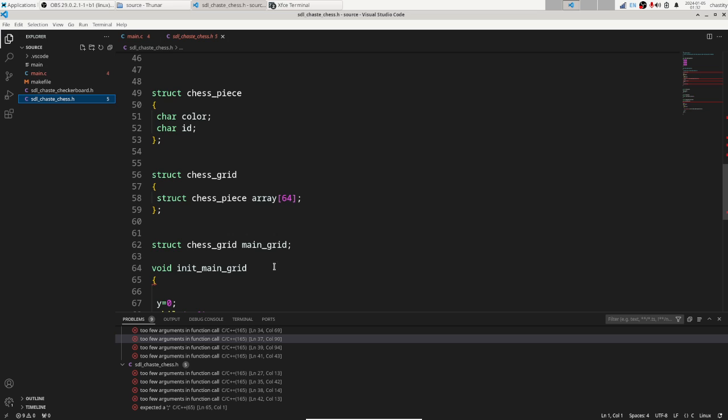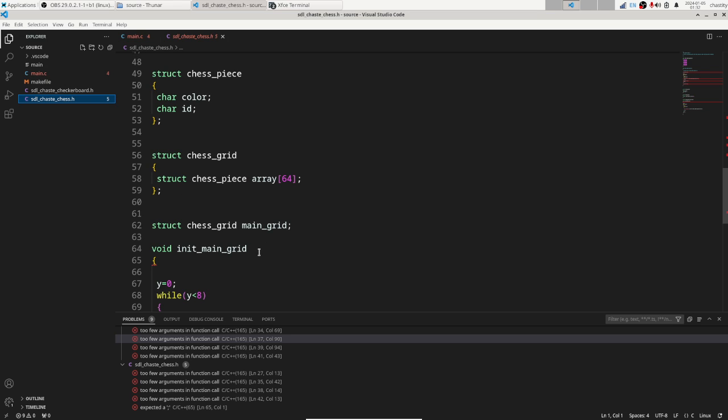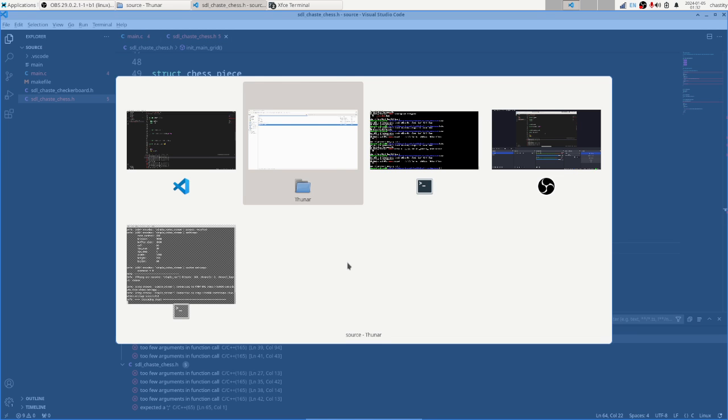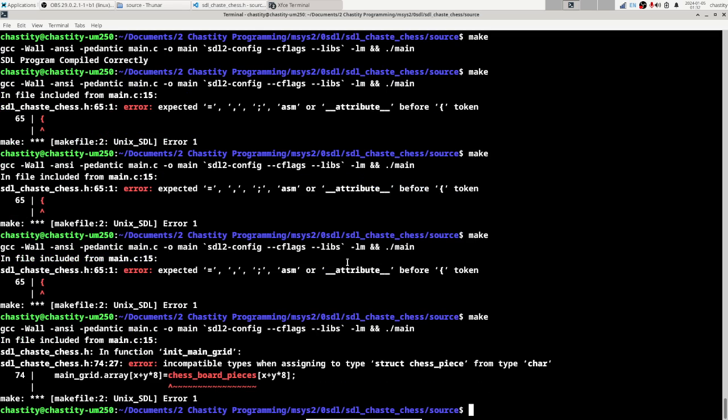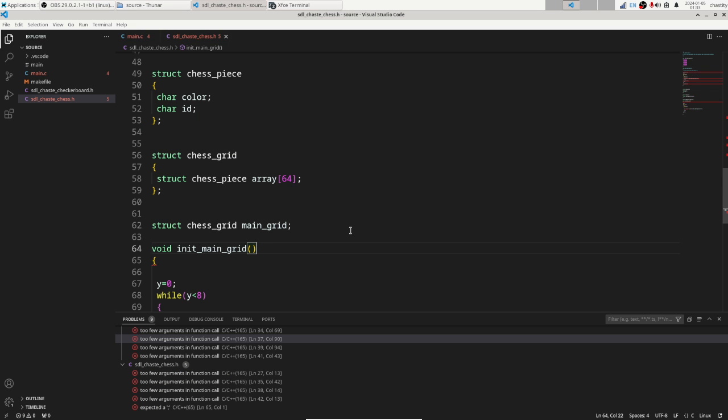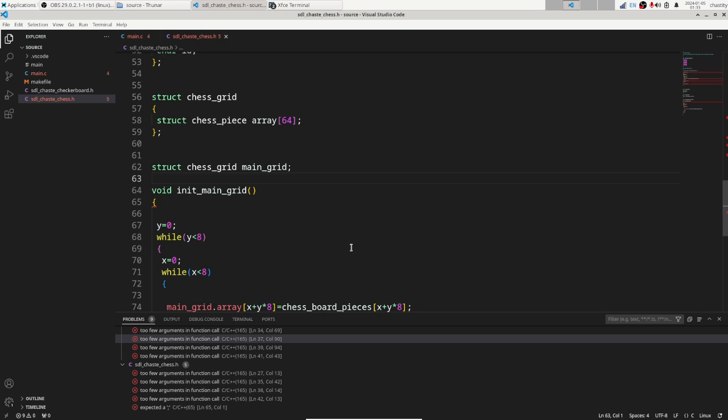I may have made a mistake somewhere. Okay. Oh, I know what it is. I forgot to put the parentheses. Of course. Let's see here. Ooh, incompatible types when assigning to type struct chess piece from type char. Of course, because I tried to define the array as if each element of the array was a character. But each element of the array is actually a chess piece thing here.